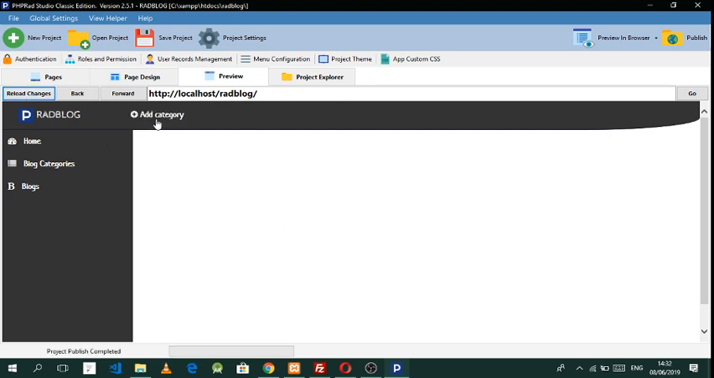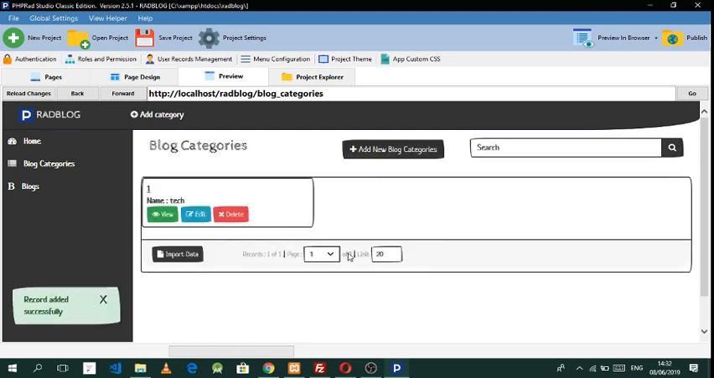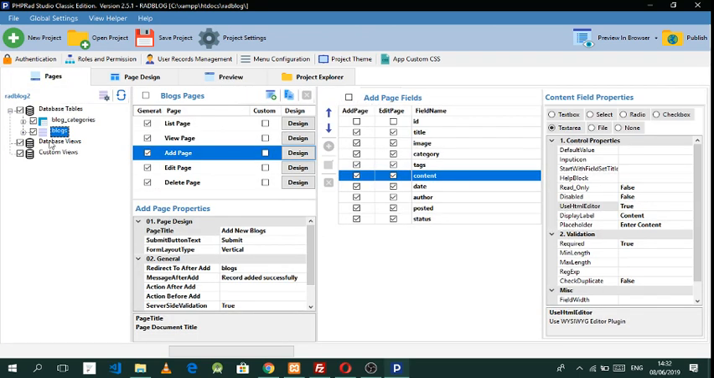So you see we have this on top here, so you can click that, and then you'll be adding a category name. Let's just call this tech, and then you just have to submit that. Alright, so now let's go back to the pages, and let's go to blogs.